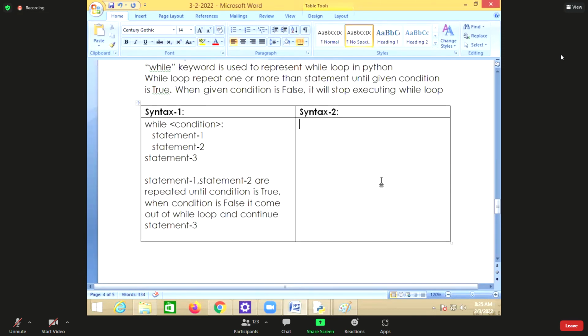Okay. So there is another syntax. While, followed by which one? Condition. This syntax I'll discuss again, but just try to understand that this is one more syntax. There is a statement 1 and a statement 2. Else, okay, else I'm writing here statement 3 and statement 4, and here there is a statement 5.